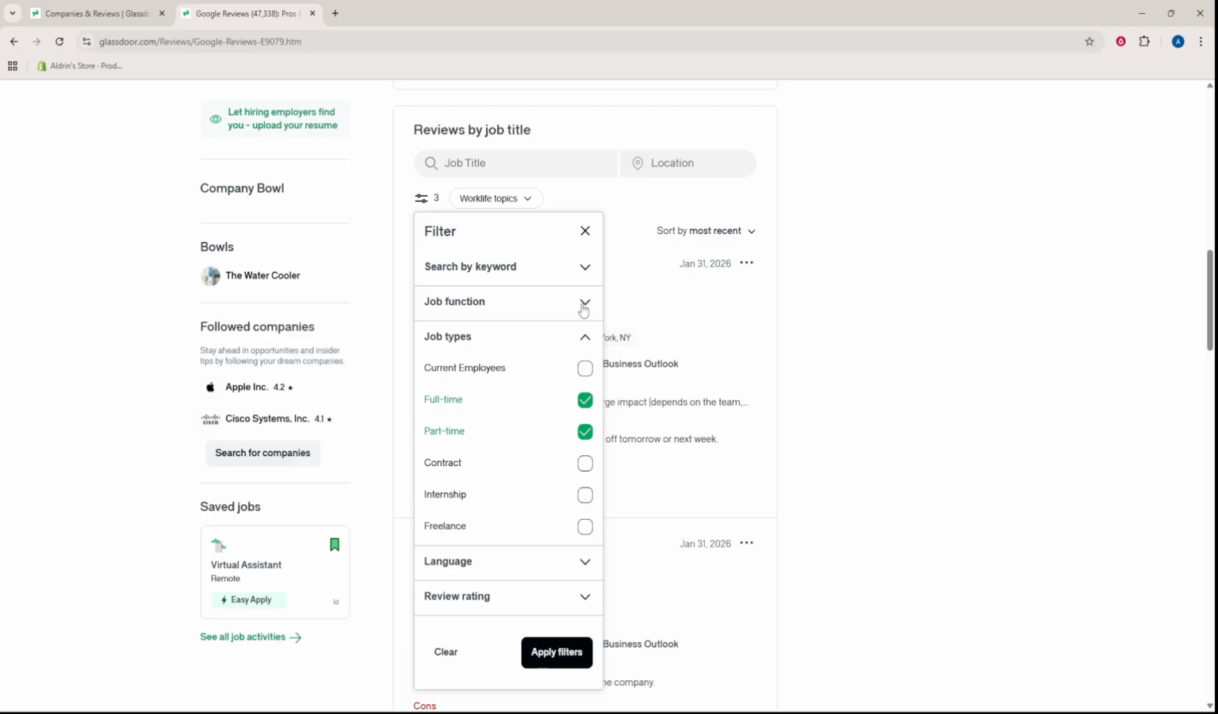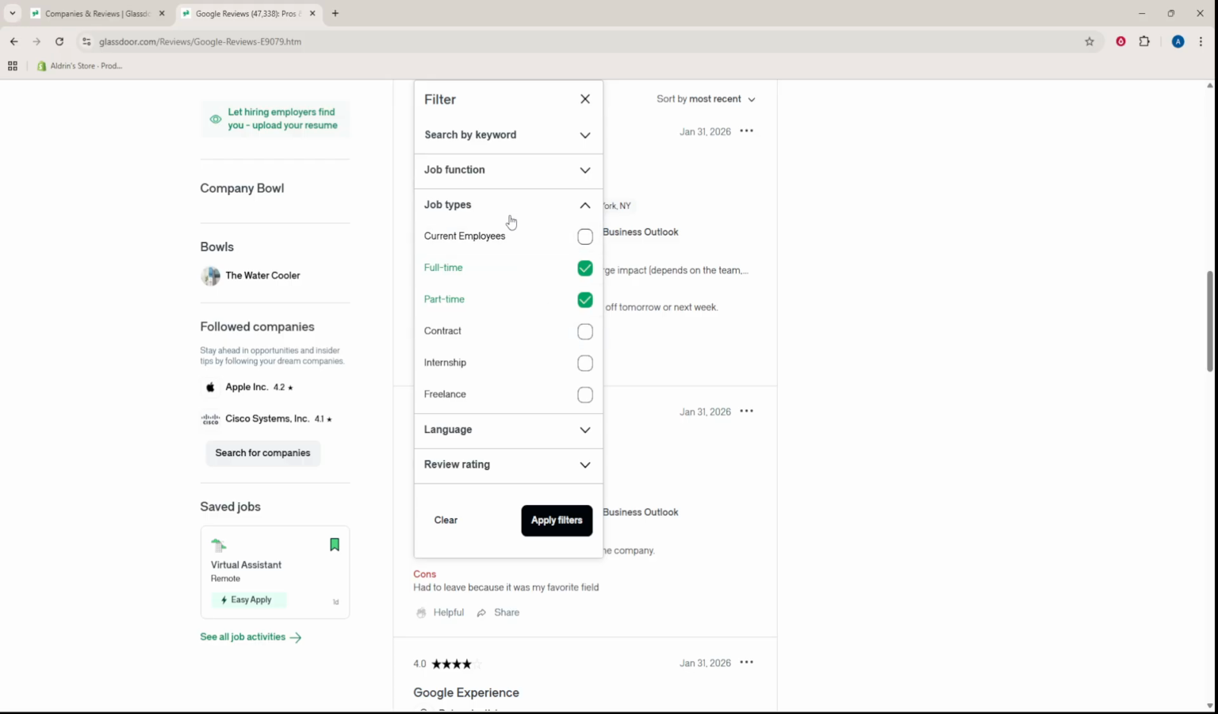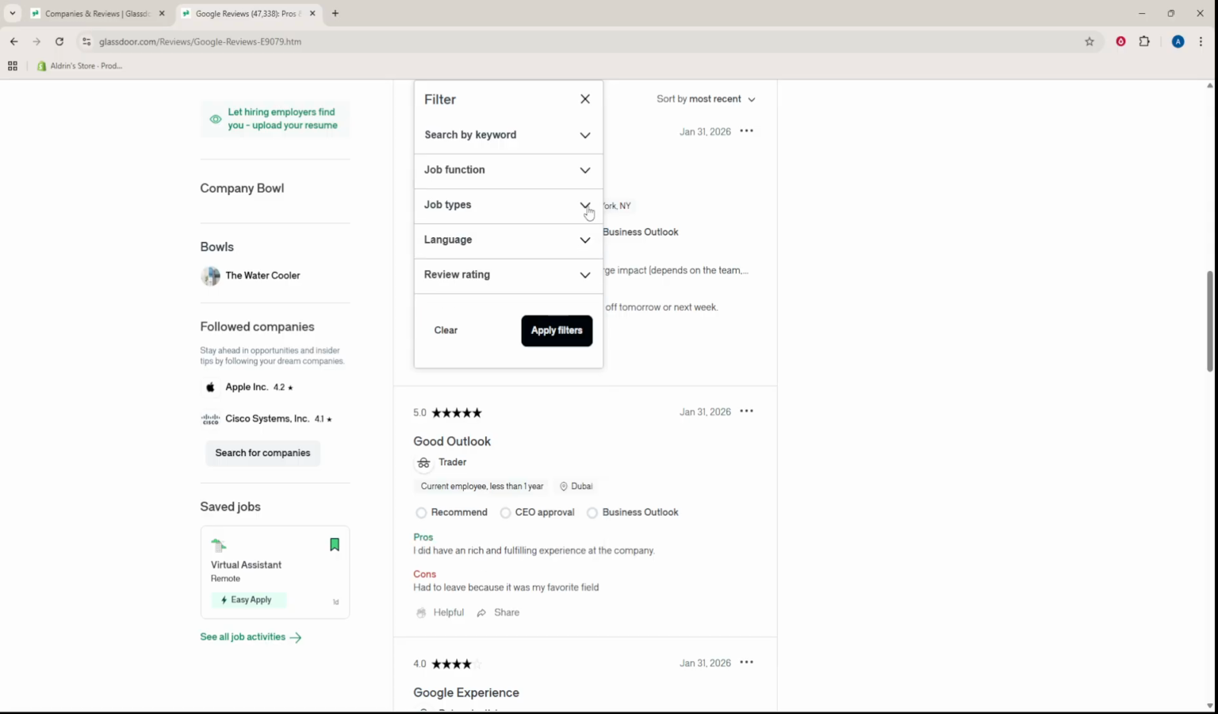Next, choose employment type. You can include full-time, part-time, contract, or intern. Keep in mind that Glassdoor will automatically filter out non-permanent roles if there are more than 15 full-time or part-time reviews available. So if you want contractor or intern feedback, make sure to explicitly select those options.